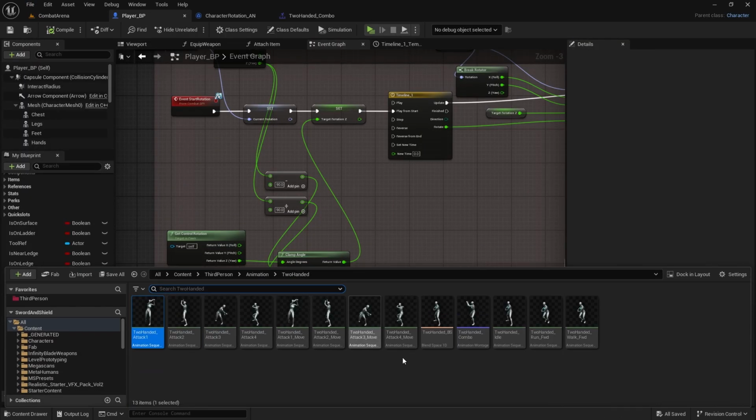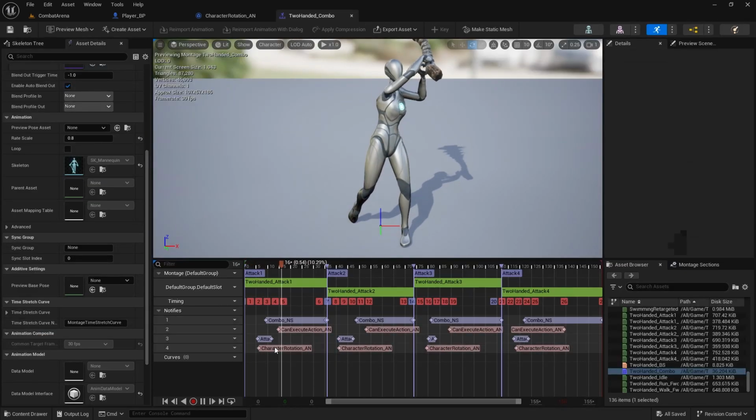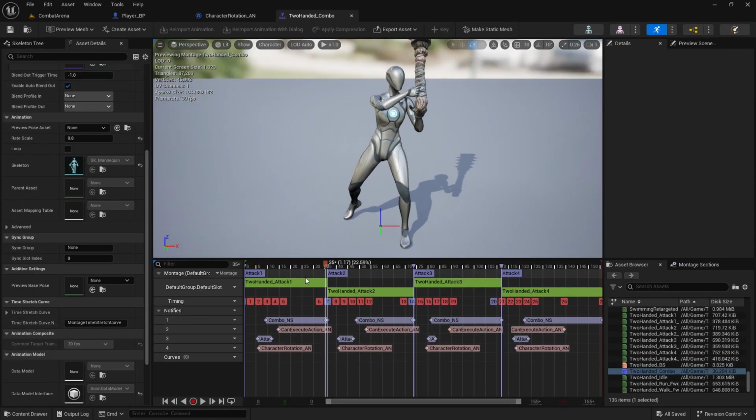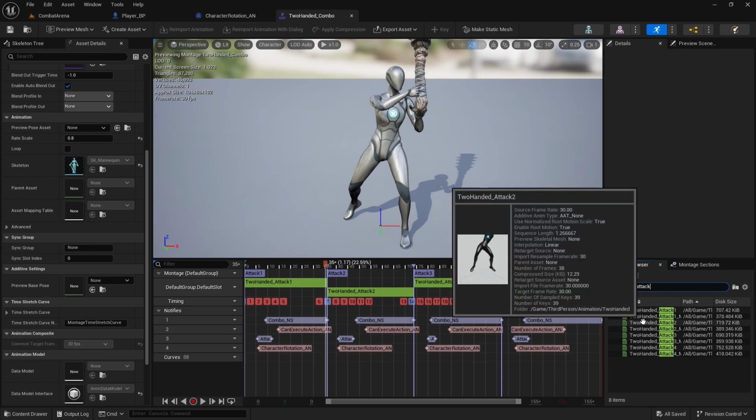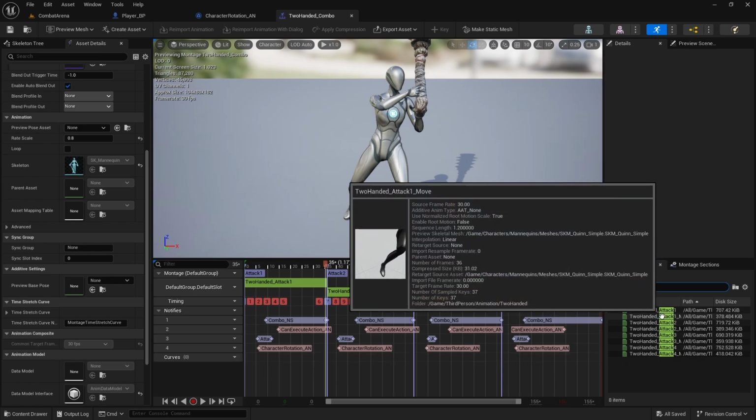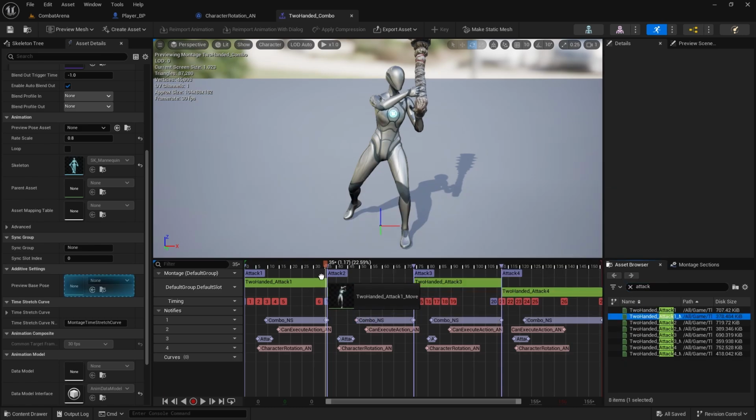And now what we need to do is just go to combo, and we need to replace this. So always place it one after. Yeah, so search for attack. That will be the only ones that come. And so attack 1 move. Just drag it somewhere here.